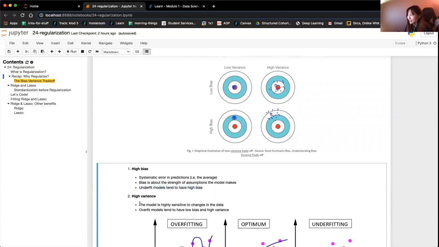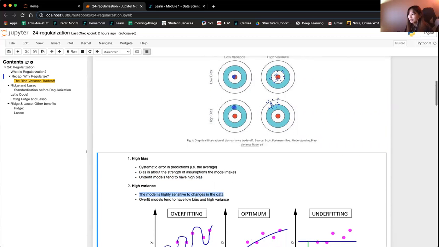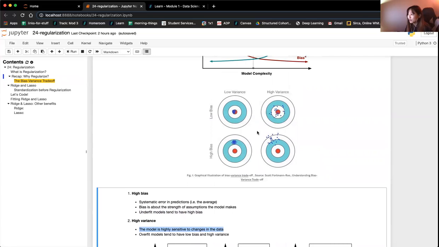High variance. A high variance model is very, very sensitive to changes in data. And overfit models tend to have low bias and high variance. So typically when you have an overfit model, this is the kind of pattern you're looking at. And we'll talk about this more in context, so it's less abstract.